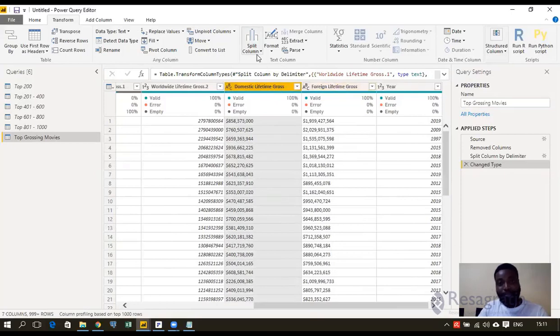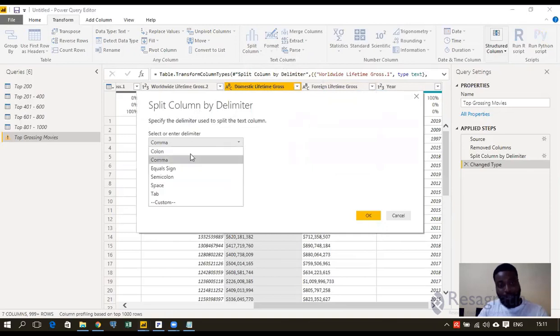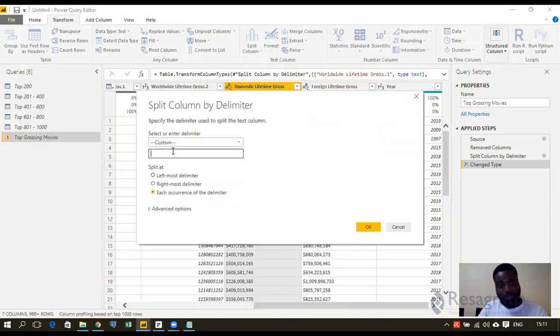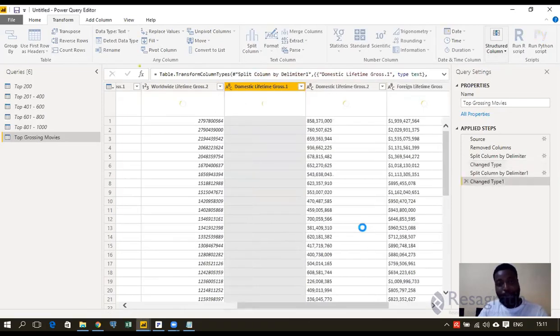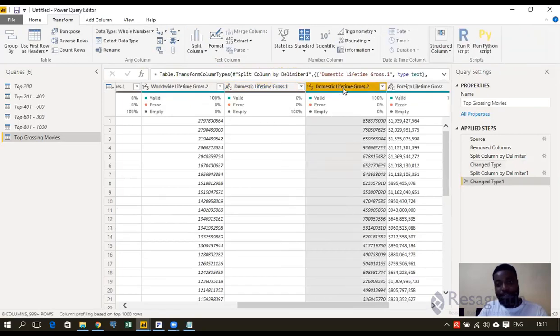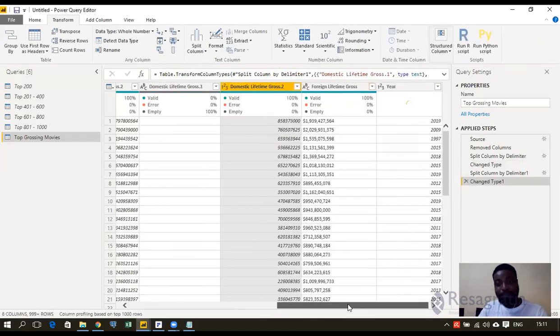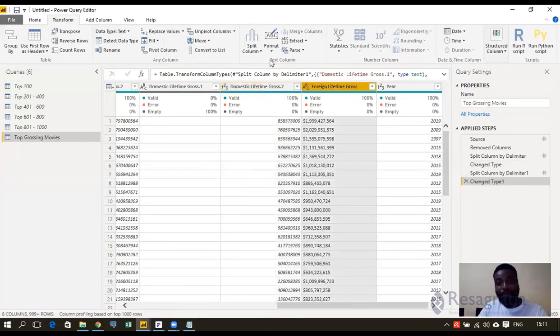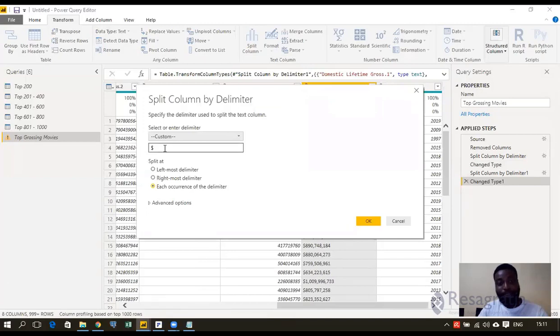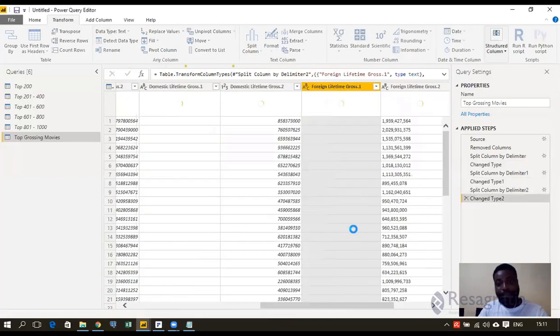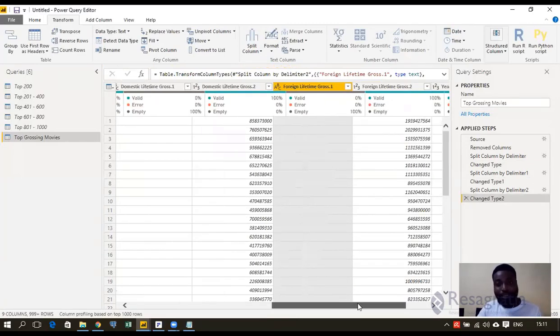domestic and lifetime. So I'll go to split column by delimiter. I'll go down, click custom, and I'll type my dollar symbol. I click OK. Sweet. Look at that. It has also separated it as well. And finally, the lifetime gross, I'll split it by delimiter as well, foreign lifetime gross as well. And click OK. And we have something that has been split by delimiters.